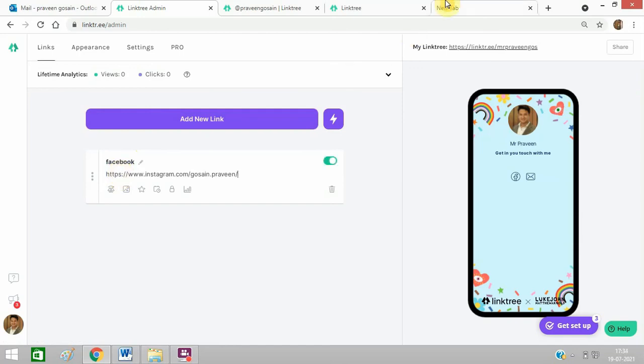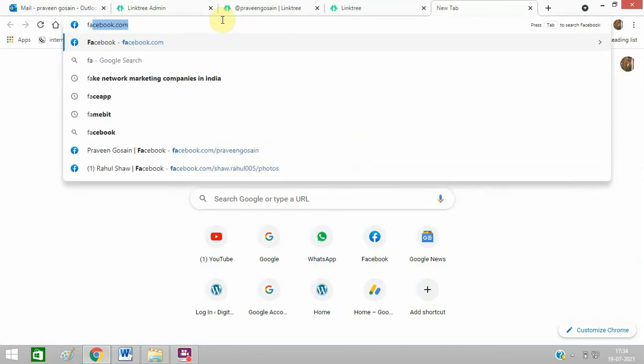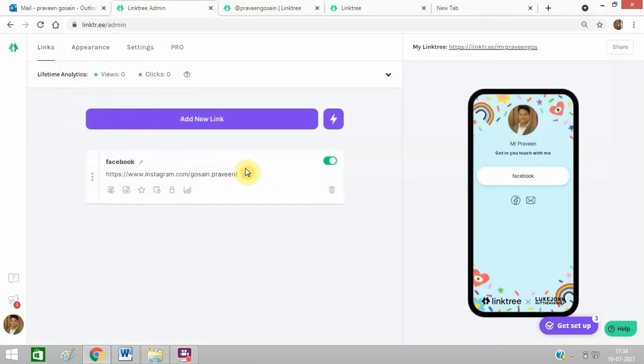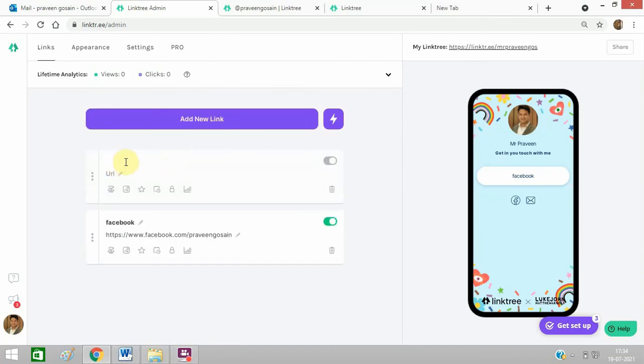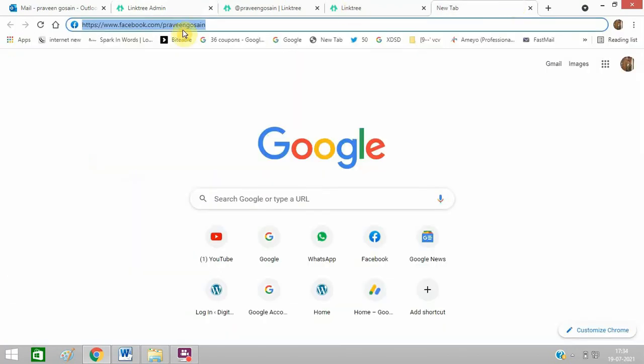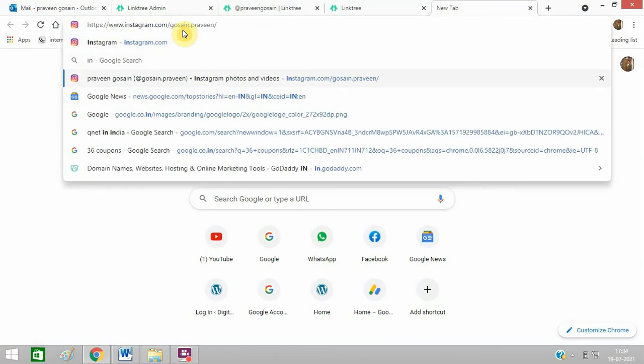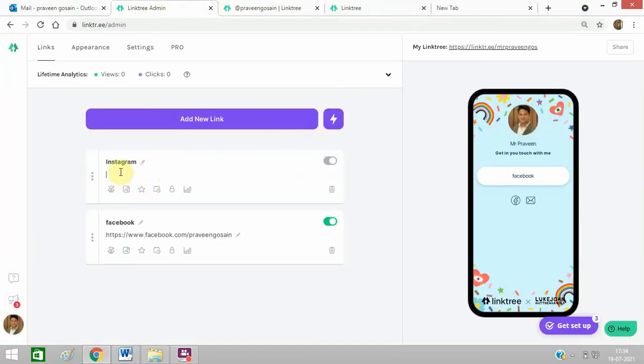This is for Facebook. You can enter your Facebook URL and click on add new link. Type Instagram. Now you can type in Instagram link here in URL section, and you can add more links like WhatsApp or Twitter, any other link you can add.